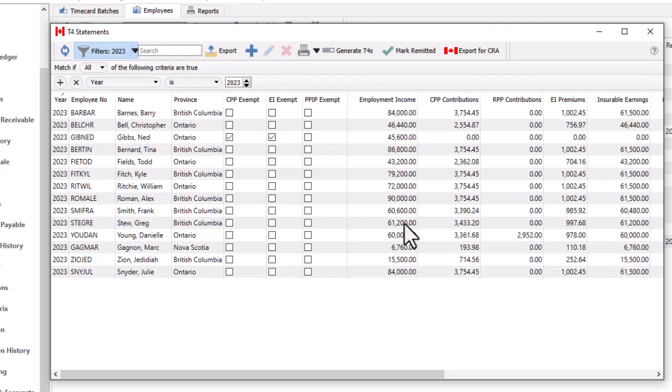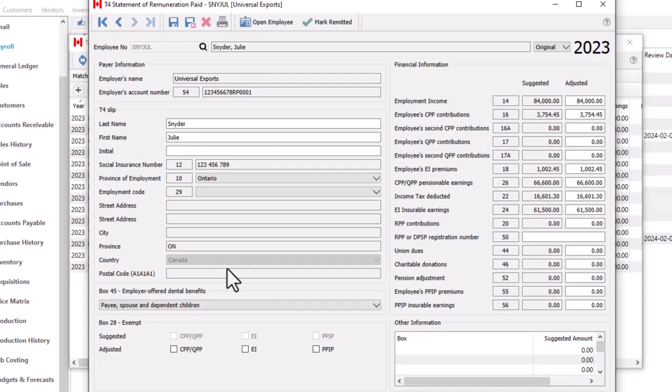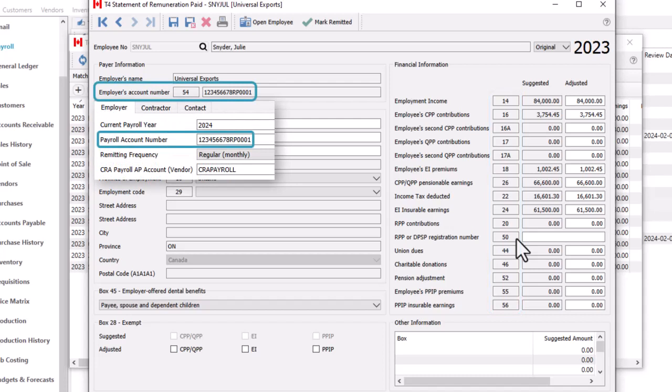If you have the user security setting to manage T4s, you can highlight any record and open it to view the form values. They're also labeled with respective box numbers as applicable. Your company's account number is stored in Company Settings within the Payroll section.